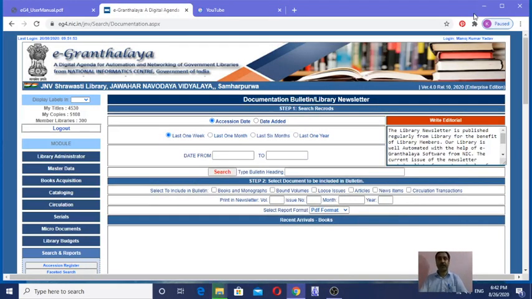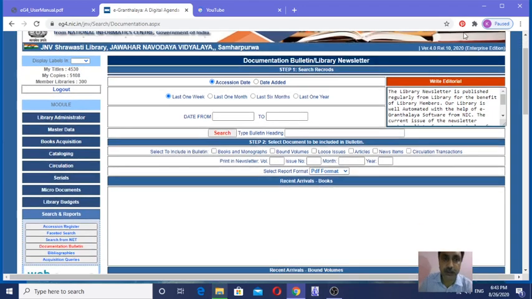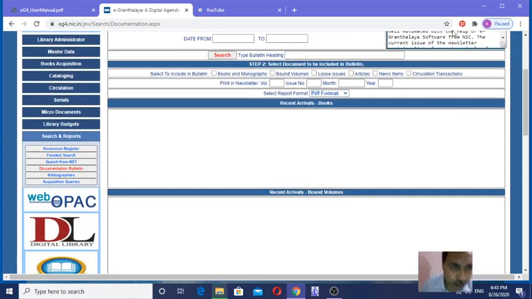Hello friends, today I am in front of you to discuss one sub-module of the module Search and Reports of eGranthalaya 4.0. As you know, eGranthalaya 4.0 is a cloud-based environment, so many special features. This sub-module is also one of the best sub-features of eGranthalaya 4.0, and the sub-module is Documentation Bulletin or Library Newsletter. The special facility of eGranthalaya 4.0 is under the Search and Reports module.